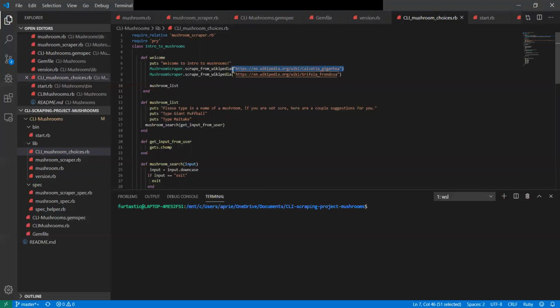Now for our mushroom scrapers from Wikipedia, it shows right here the one for the giant puffball, which does pull it up by its common name. But in the URL, it shows its scientific name. Now for the next one, which is actually a maitake, which is also called a ram's head, it brings up the scientific name here. I will not even try to pronounce that because I will botch it.